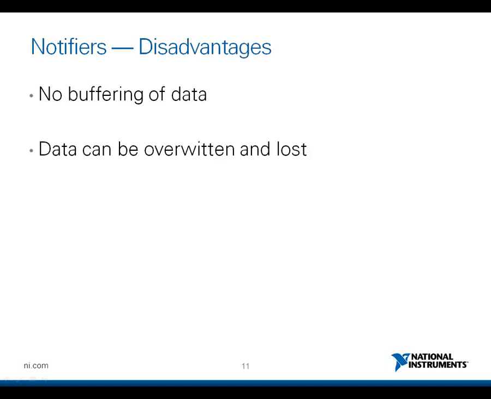But the disadvantage is that if you're writing more than one data point at a time into a notifier, then this data can be overwritten or lost, because notifiers transmit only one data point at a time. So if more than one data point is transmitted by the time it is read by the wait on notification, this data can be overwritten or lost. There's no buffering of data as such, and this is a disadvantage of notifiers.